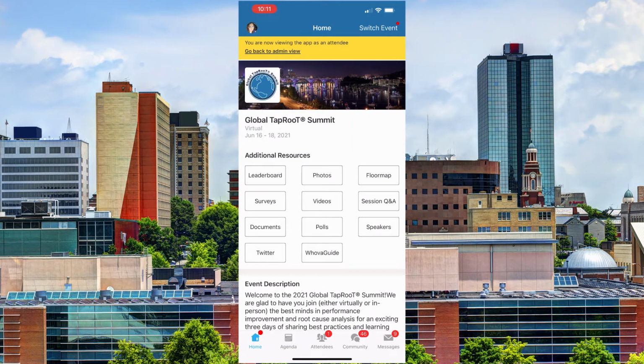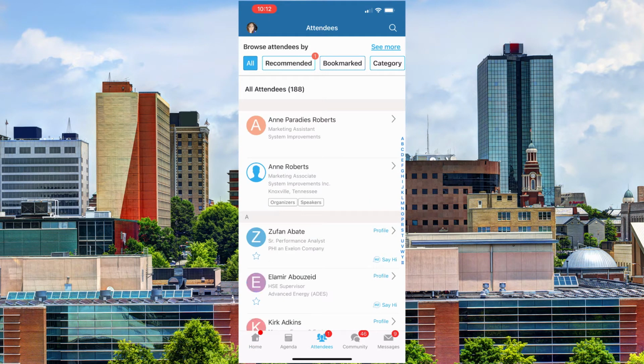This is very important, the attendee section. This is how we're going to be playing the name game this year. So you go back to your home screen, and at the bottom of your phone, you will see a little bar that has home, agenda, attendees, community, and messages. Click on attendees, and then everybody who is an attendee will show up here.